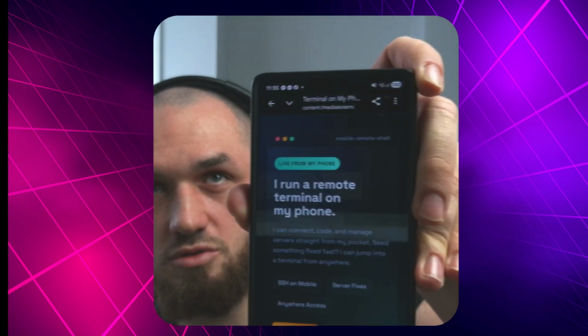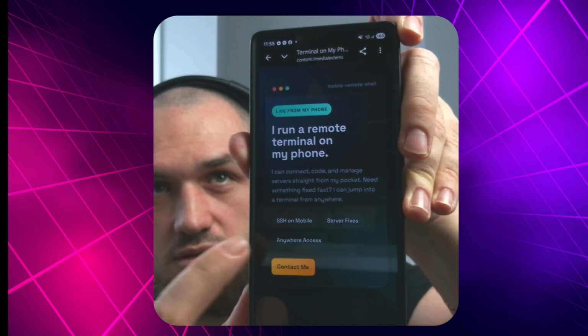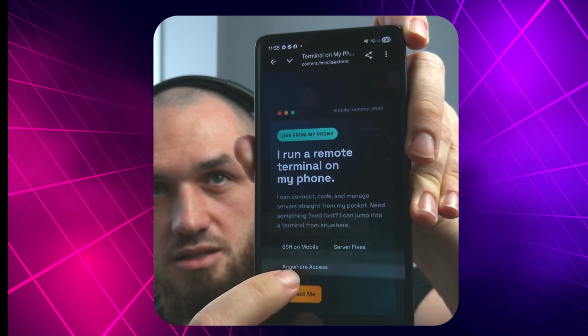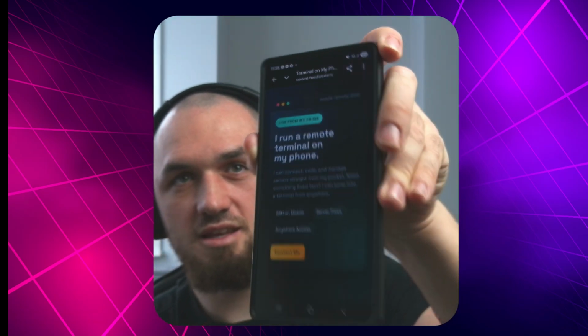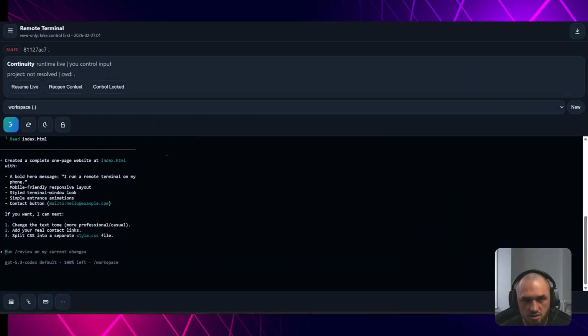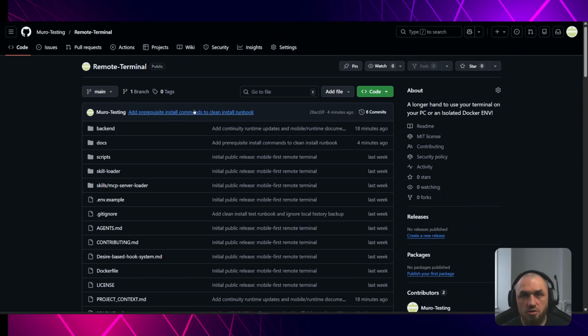I run a remote terminal on my phone. SSH on mobile and so on. Contact me. There is no access, but this is the web page that it has created. So we can download files, we can build from our phone, and whenever we want to swap to our PC, we can just go on our PC and click take control. So let's start. Let's see how to install it.